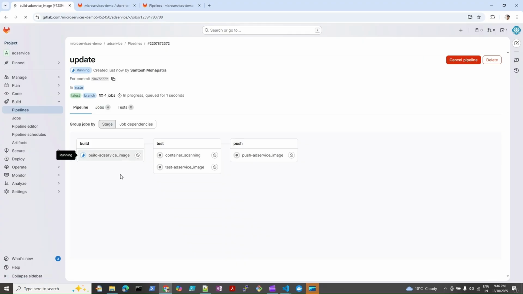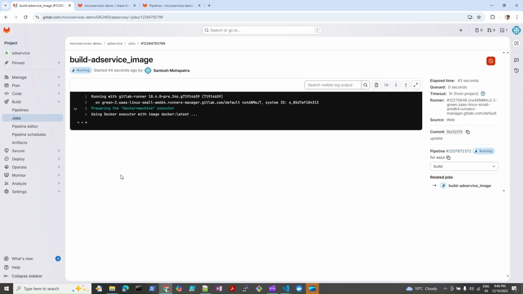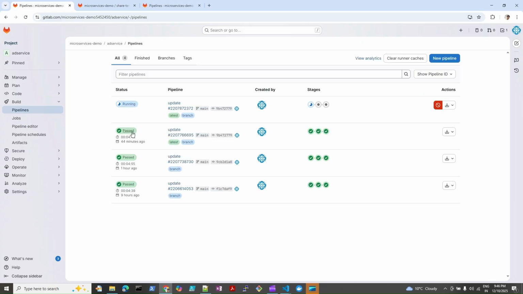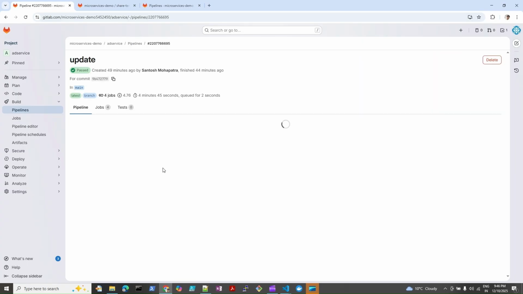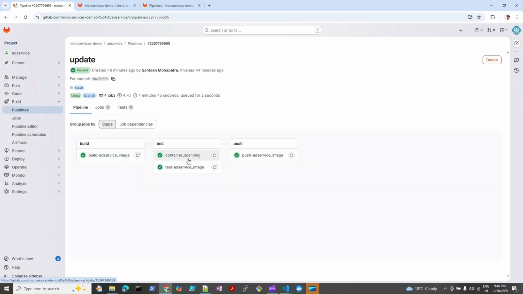If you want to go inside, you can see it's waiting for the runner. It will take a few minutes to do that. So as you see, this same thing it will execute in sequence: first build the image, then scan the image, then test, then push into the registry.